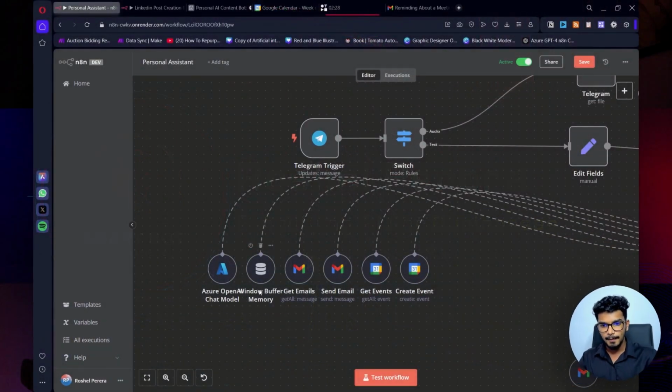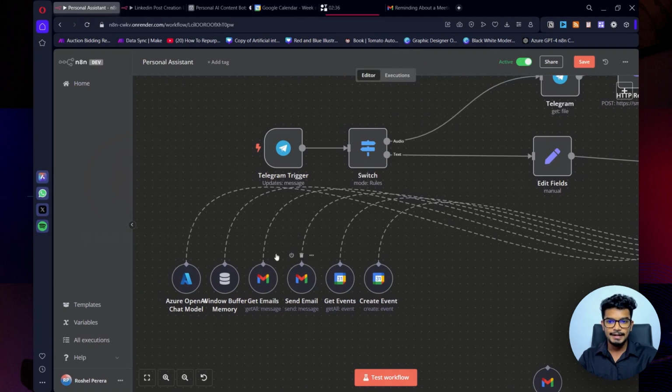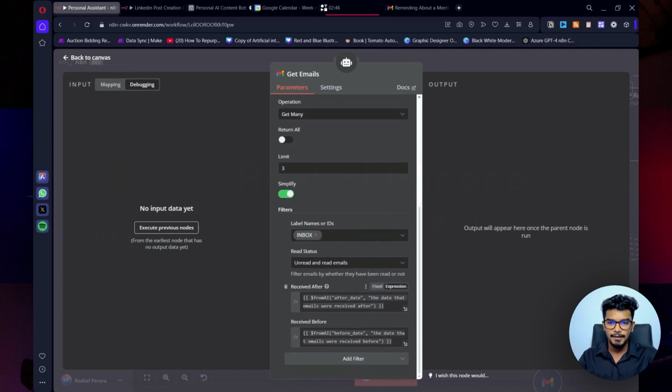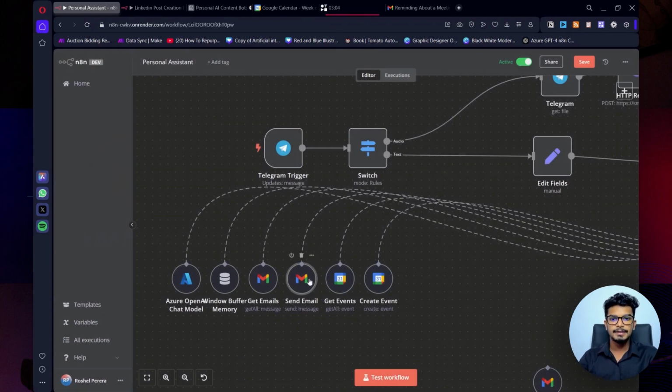This is the buffer memory, and these are the tools that I have created for this agent. As I displayed in the demonstration, this has an email getting tool. We have described it here, and we have put the date and the time, and we have several labels in here, as well as unread and read emails. As you can see in here, we have put several information about the date, and this is the send email one.